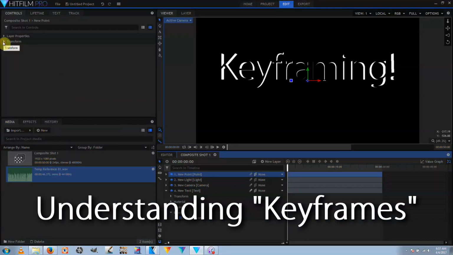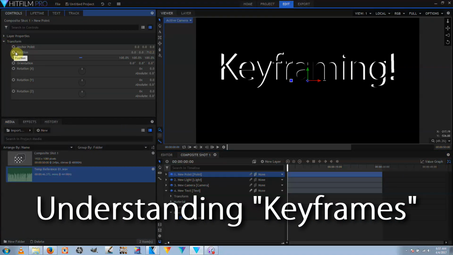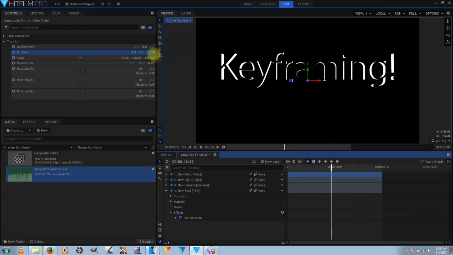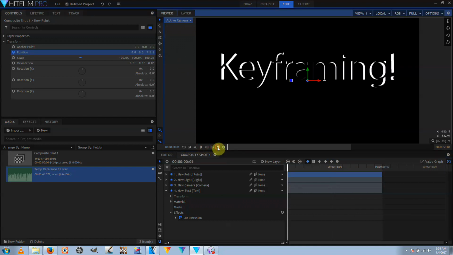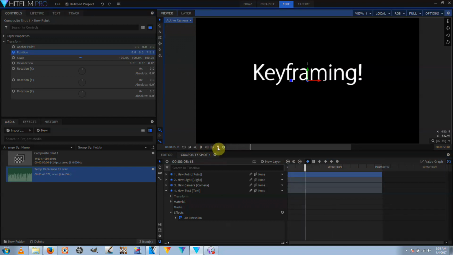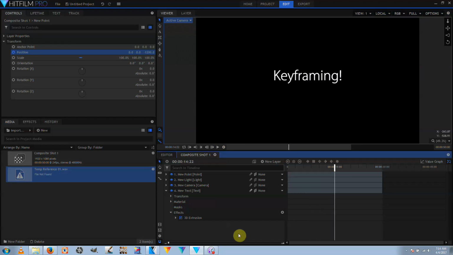Okay, just kidding. Now, while animation in Hitfilm really is as simple as just turning on keyframing for a selected parameter and then changing values on different frames, Hitfilm has several other tools for controlling and refining your animation. The first of these is Hitfilm's Interpolation Curves. Interpolation curves can be changed for keyframes by using the icons located at the bottom of the viewer panel.